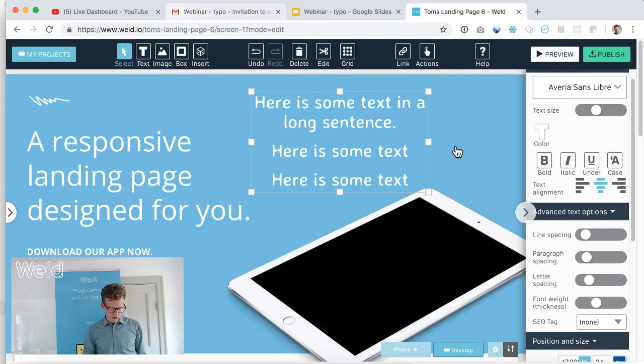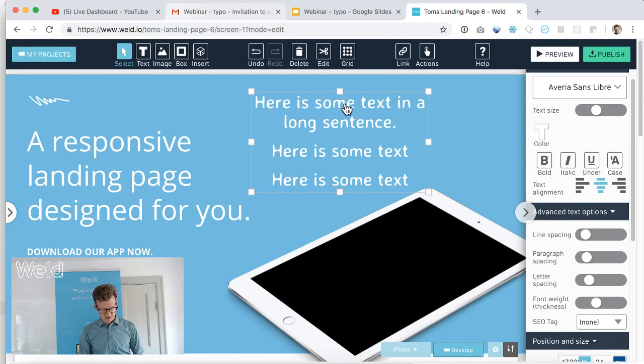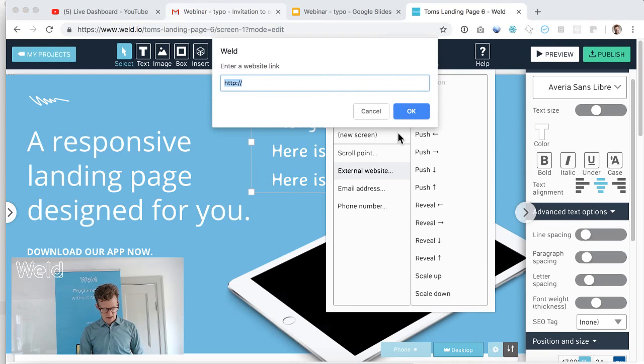So I'm now also going to talk about linking. You can link text to other websites, to other pages within your Weld project, to an email address and so on. And you find that under the link menu. So if you select the text object and click link, you can then select like an external website. I'm going to link it to weld.io.